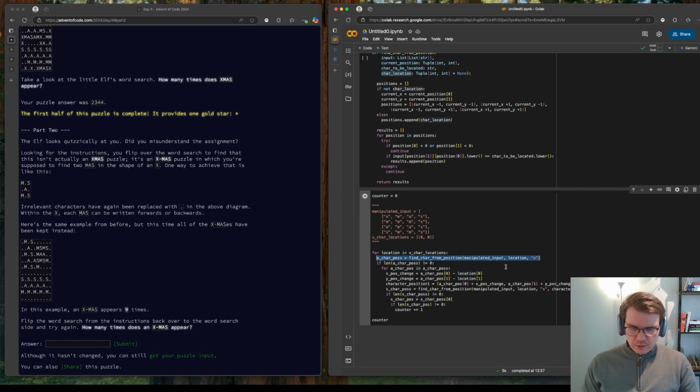It can be anywhere around the diagonal axes. And then if we have an A, we will loop the positions through. And then for every A, we try to find S. If we find S, then we know that this is the word MAS.